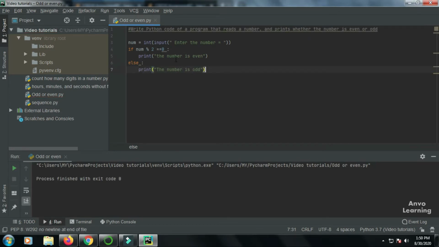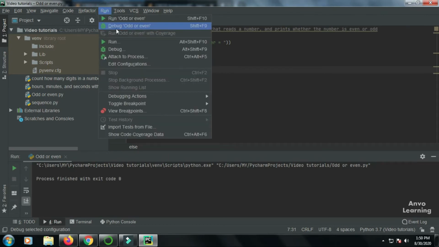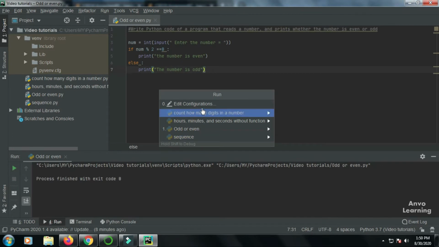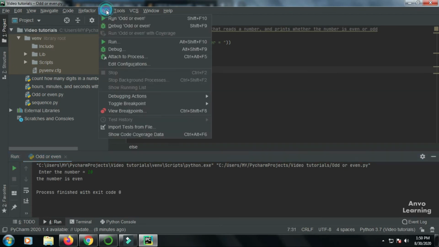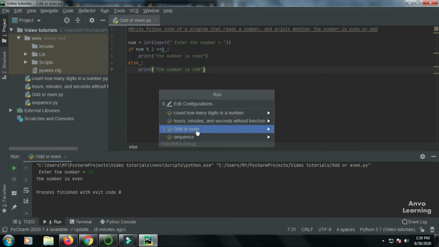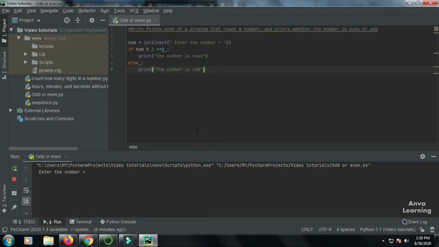Okay, my code is complete. Let me just run it. Let me write here 10 first. The number is even. Great. Again, let me just run it. Now let me write 9. The number is odd. So now let's just talk about what is happening in the code.